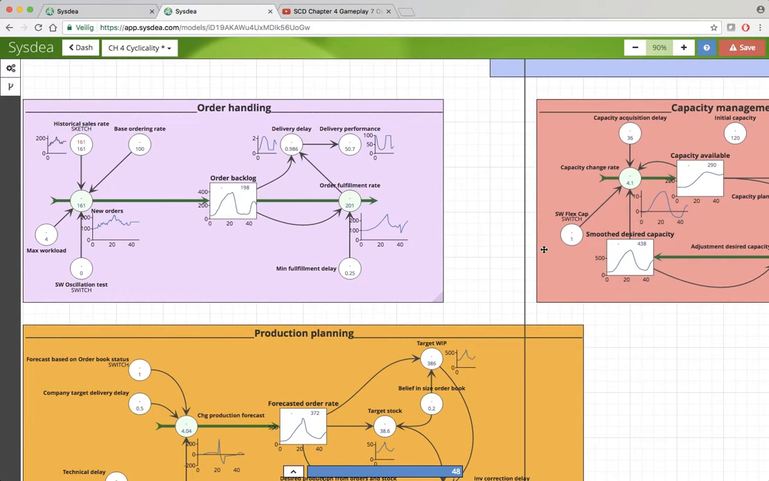And now we're back in the base case. So there is inherent oscillation in this model. And in this case, in other cases it could be different, but in this case it's caused by the capacity adjustment delays.